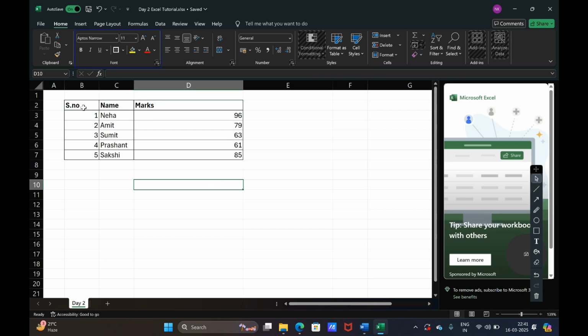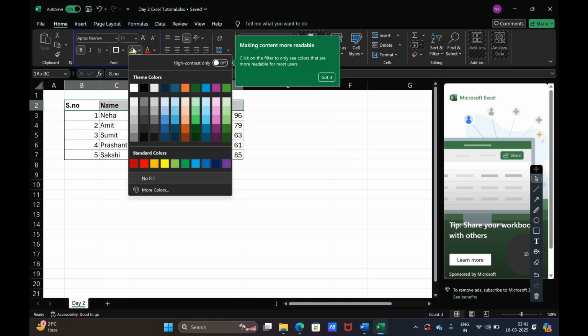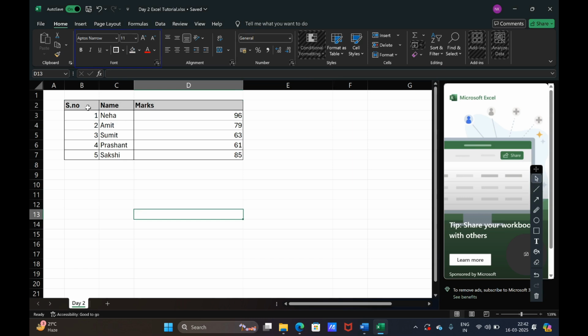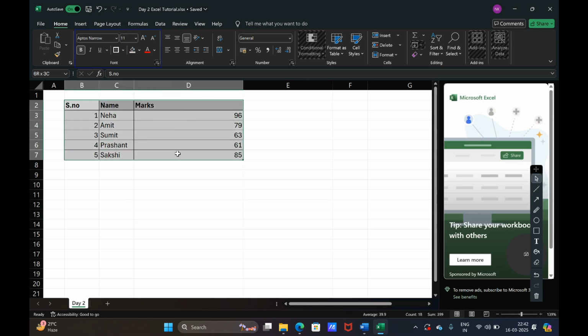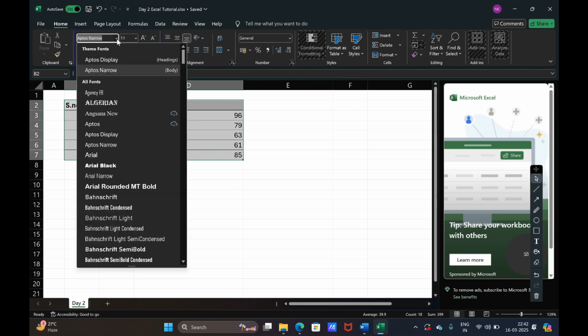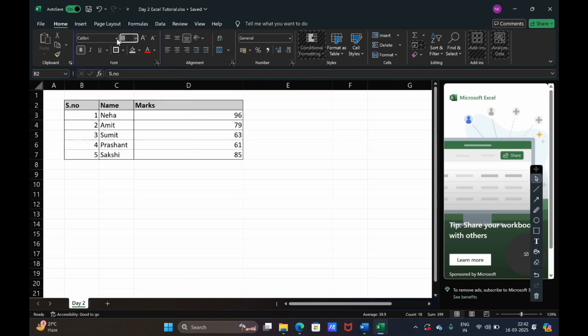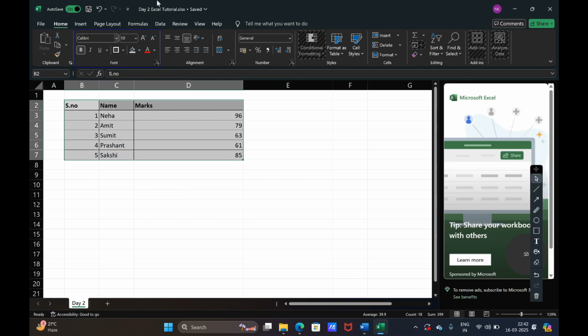Now I have to fill the color in the headers only. So to fill the color in the cells, we have this option. Now let's pick this color, gray color. Now let's say I have to change the font type. So I want Calibri 10, and then that's it.